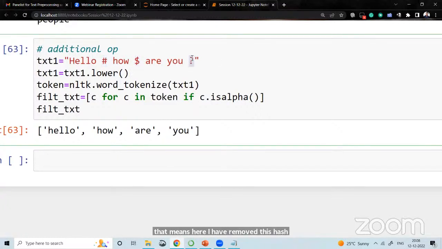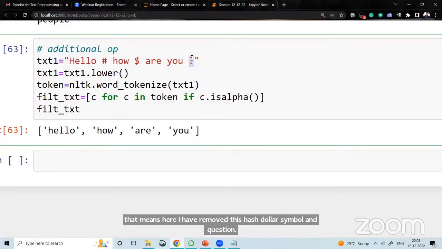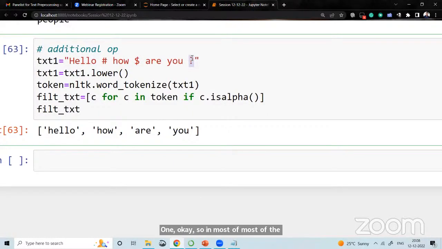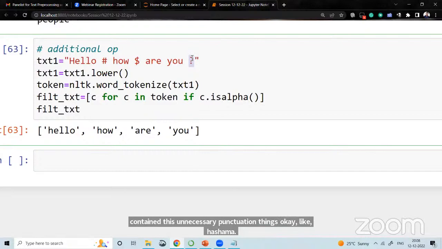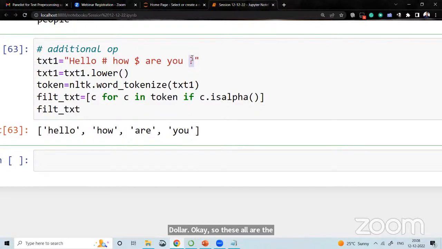Okay, so most of the time, our text data contains this unnecessary punctuation, like hash, comma, dollar. So these all are the punctuations or special characters which we would like to remove from the text. So you can use this line of code to remove the punctuations. Similarly, you can remove the numbers also. So with this line of code, you can remove punctuation and numbers also.